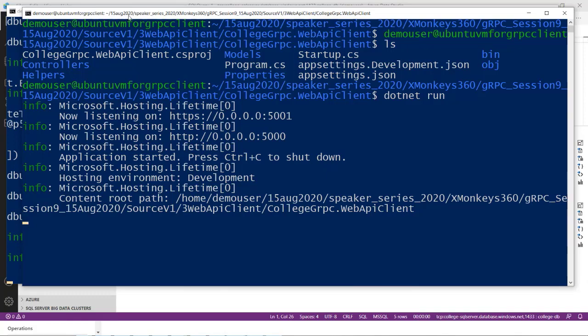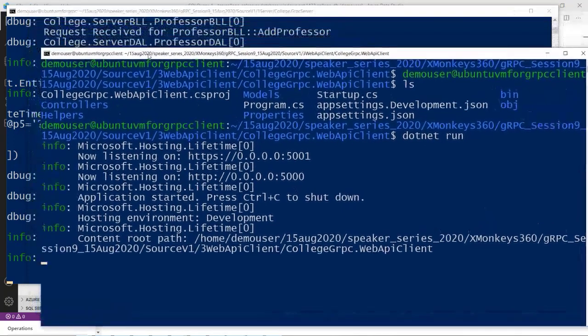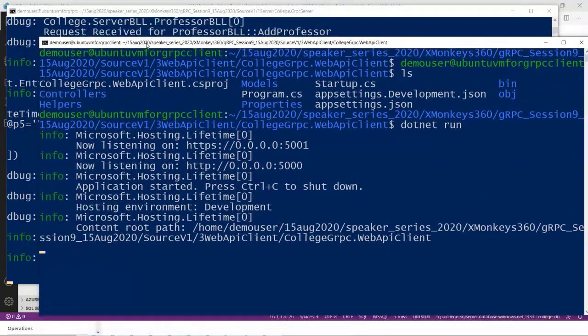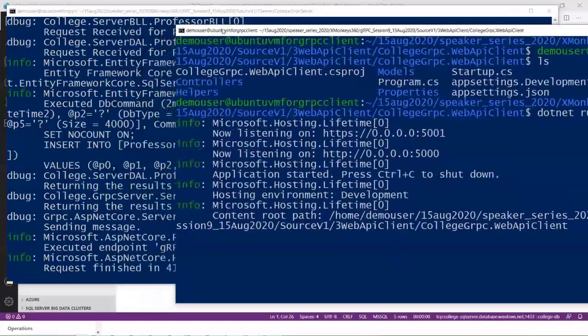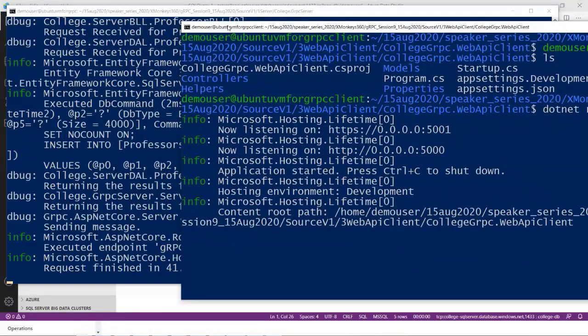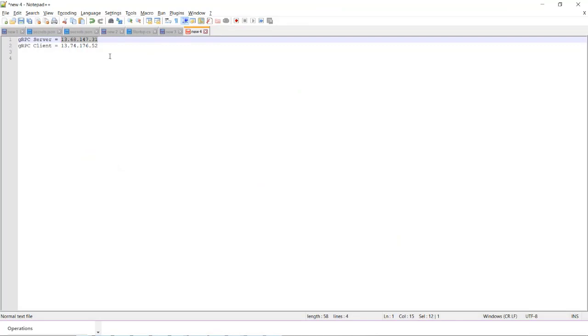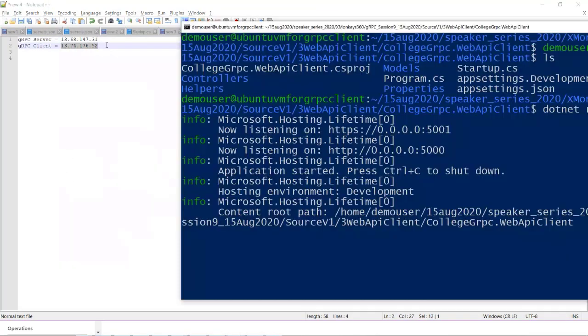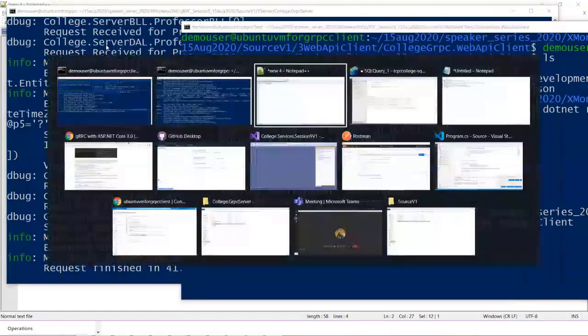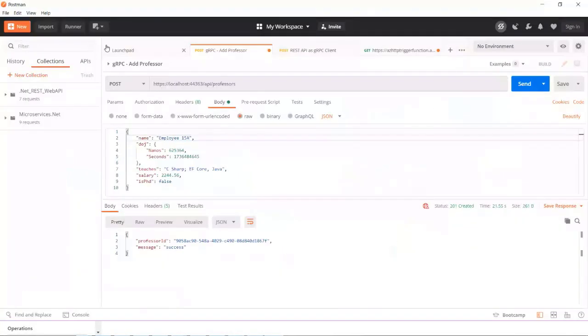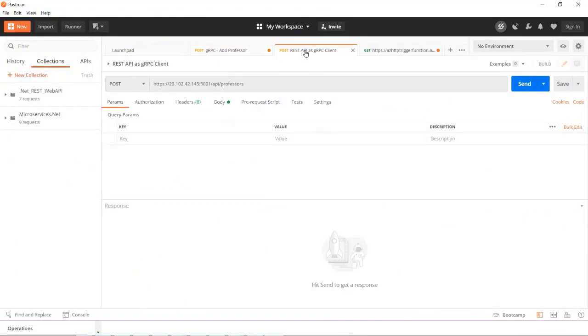Now we know the public IP of this guy. So I'll keep these two guys side by side. One is the server. I'll move this side so that we can see. And we know the public IP. Let's grab this guy's public IP. This is the public IP. And let's bring in our Postman. Here is Postman. And let me change this public IP.